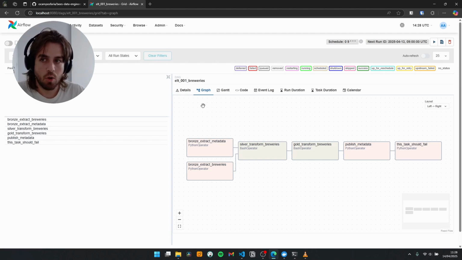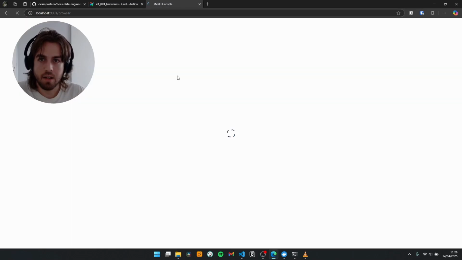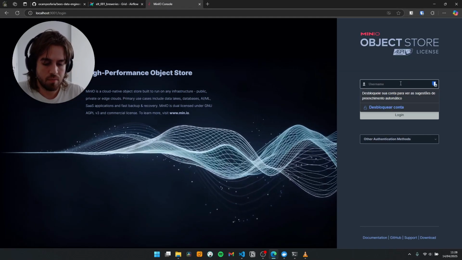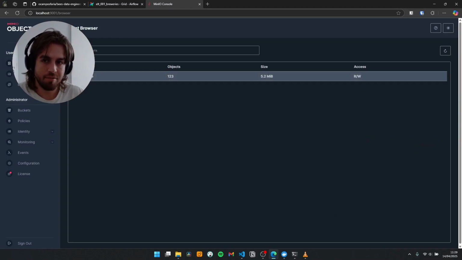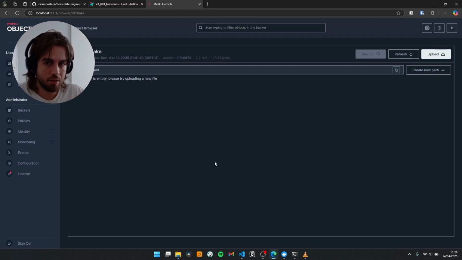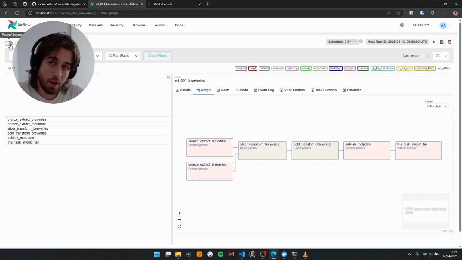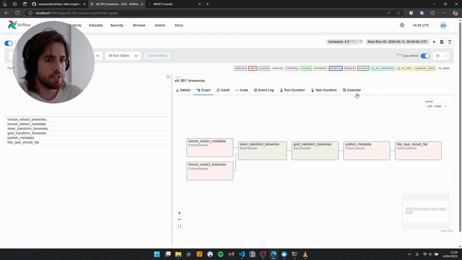Okay, so I will unpause the DAG. But first, before I unpause the DAG, we will open the MinIO console. As we can see here, we have a bucket with no files in it because we didn't run the pipeline. So I will unpause the DAG and let the pipeline execute, and I'll be back soon when this is executed. It's important to click the auto refresh button over here so we can see the pipeline execution in real time. Okay, I'll be back soon.